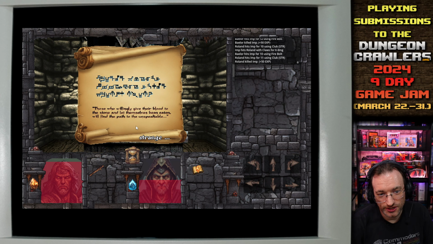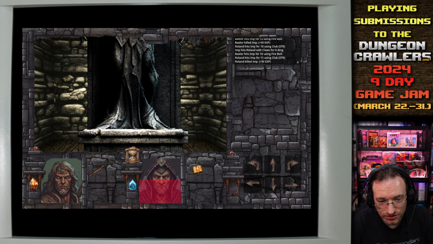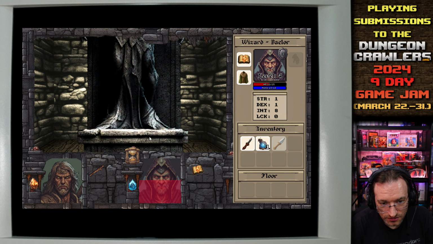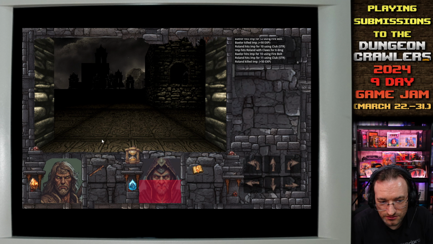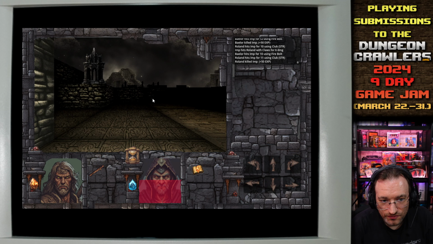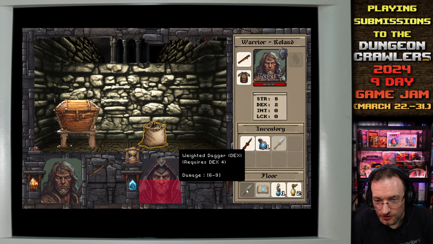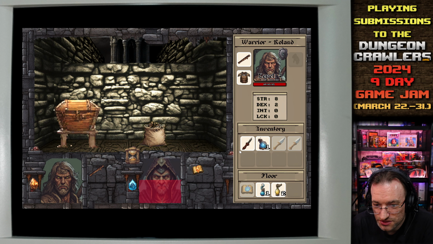Those who willingly give their blood to the stone and let themselves be eaten will find the path to the unspeakable. Strange. But he got hit points by that. Okay. We got another dagger, which is useless to us.